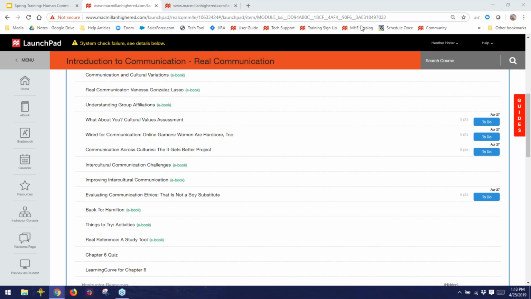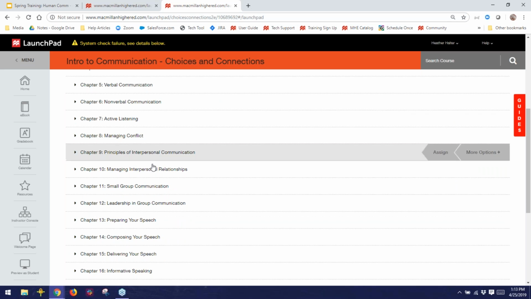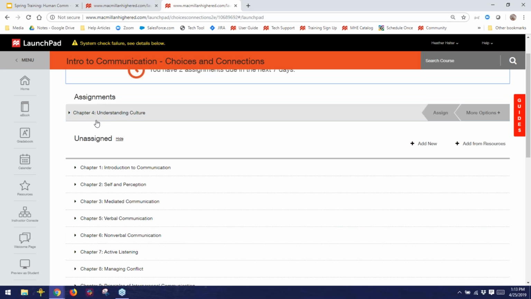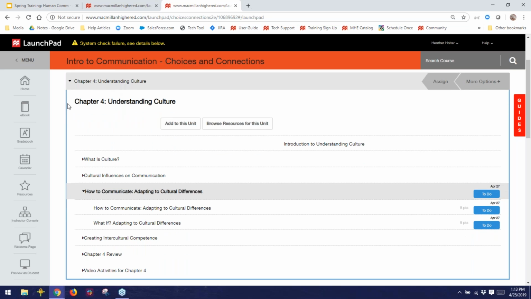I now want to jump over to one of our other titles to show you its specific feature, and that's going to be the Launchpad for Choices and Connections. Just to reiterate, again, functionality is exactly the same. You can see this table of contents looks the same. We've got our assignments heading, and then you just click to expand, open a chapter.